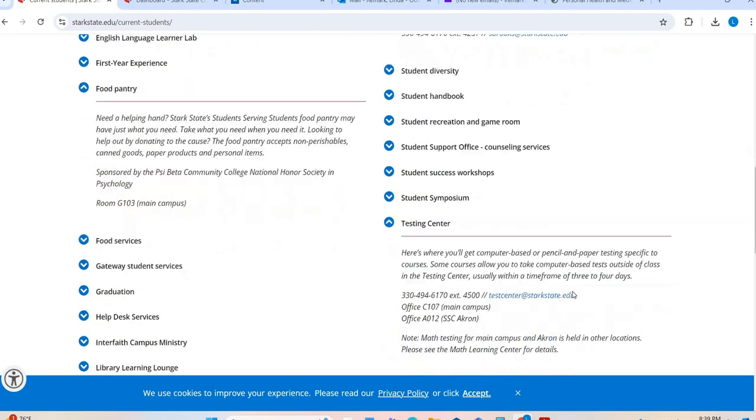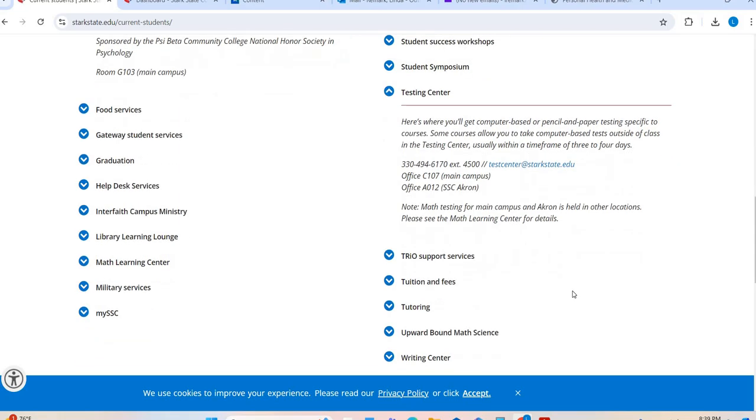We have a testing center. We have lots of tutoring. So this is a really great place online to go look to see, okay, where can I go for this kind of help? Part of this course position is also to introduce you to a lot of these resources.